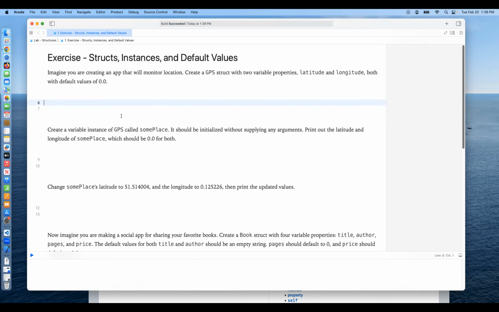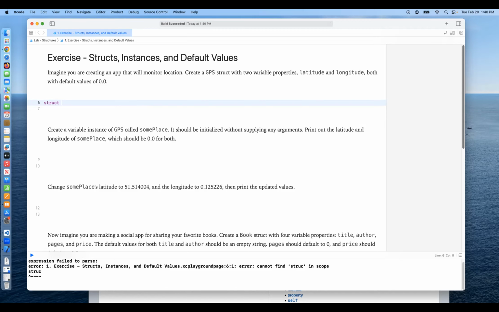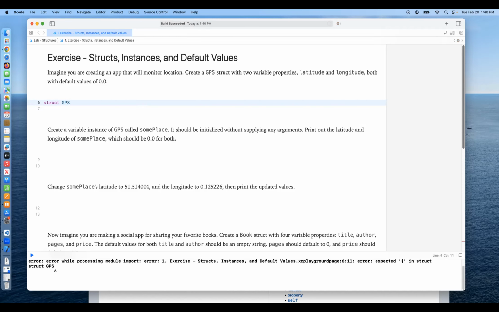All right, so it says, imagine you're creating an app that will monitor location. Create a GPS struct with two variable properties, latitude and longitude, both with the default values of 0. So in the examples we looked at in that keynote, when we were throwing variables in, they did not have values pre-assigned. But what this is telling you right off the bat is they could. In some cases you want to assign values, and in some you don't. We're going to use the keyword struct, and let's call it GPS. I'm doing all caps.